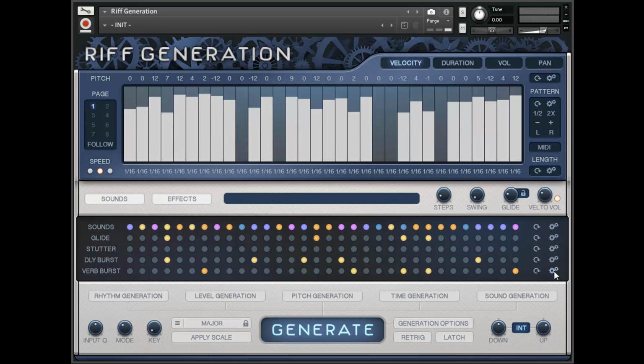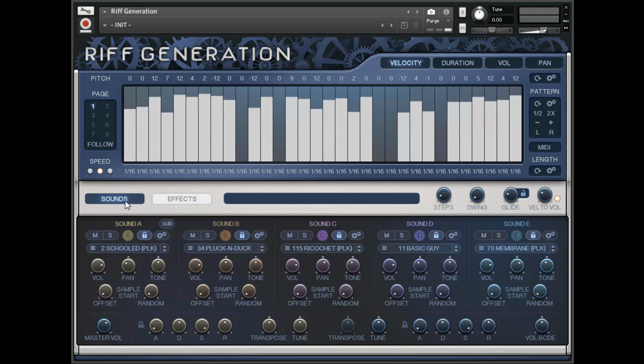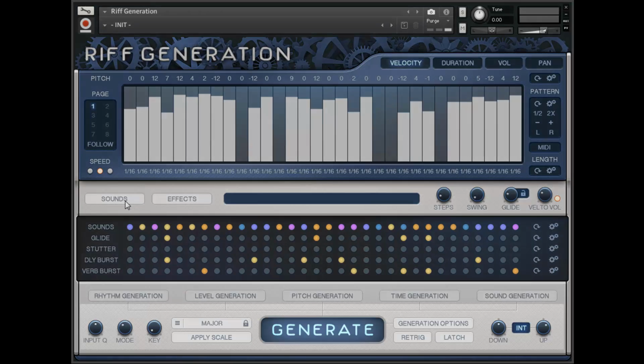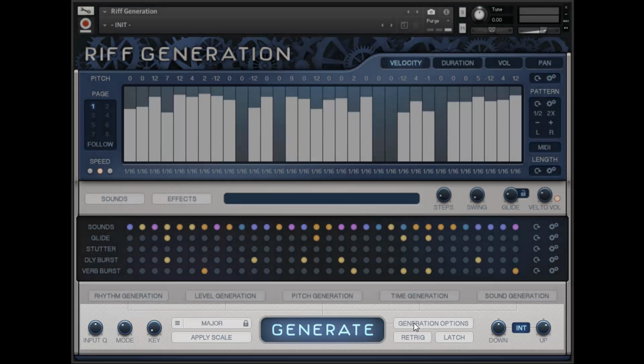Controls and parameters that are never modified by any of the generation processes include effects, controls in the sounds area, and any other performance options like scale, pitch bend, input quantize, velocity to volume, etc.